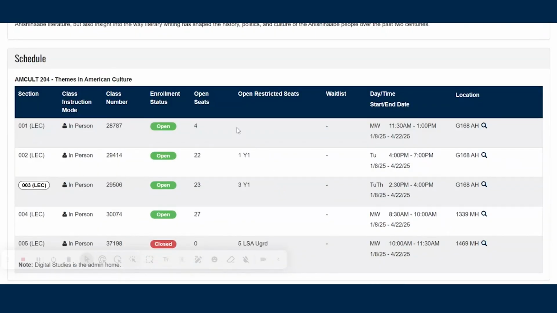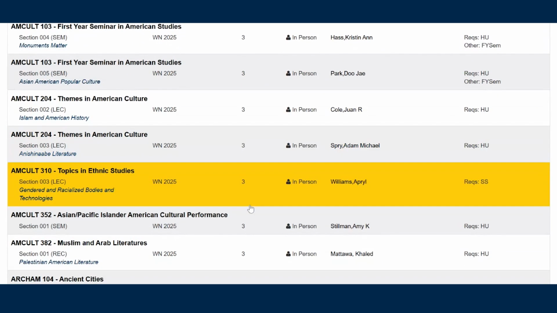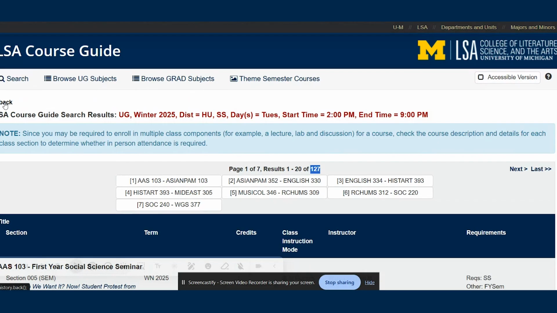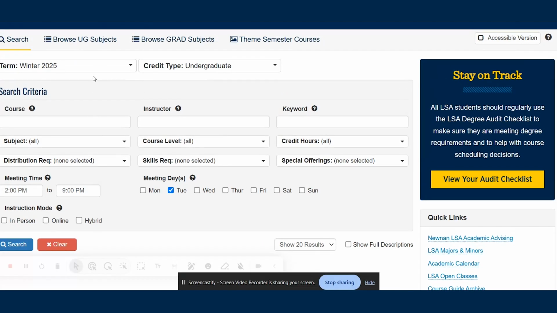So here you'll see some of the sections are open for all students. Some have restricted seats, but you'll want to focus on those sections of the course you're interested in that don't have anything listed under that restricted seats column to make sure that you're actually eligible to enroll as you build out your schedule. So that's one of the plus sides of using the LSA course guide compared to Atlas. Both are really helpful tools that we use interchangeably to search for courses.